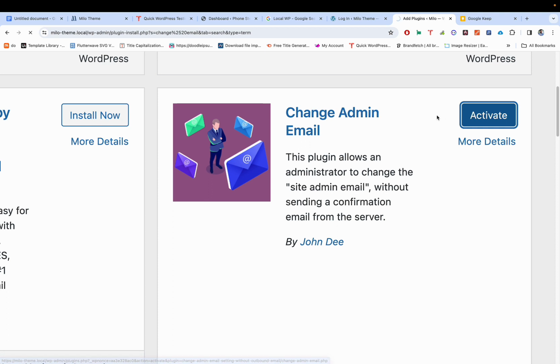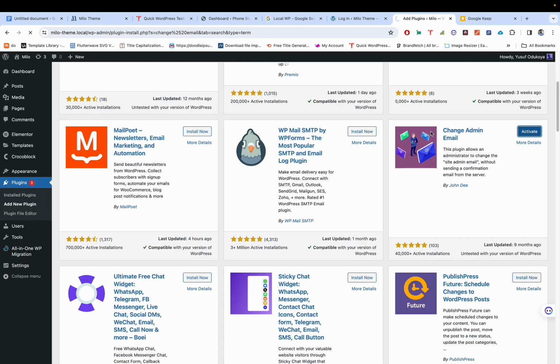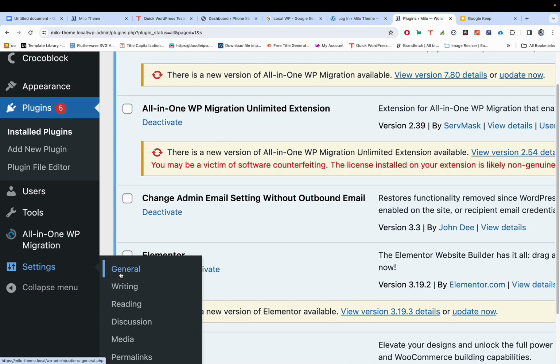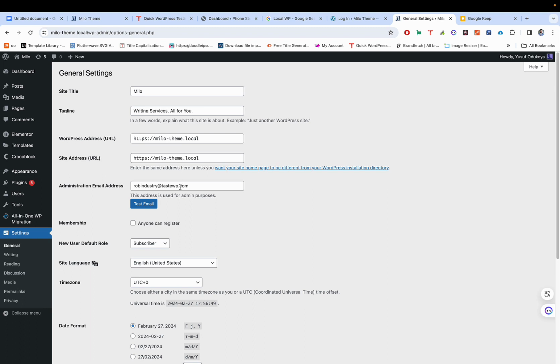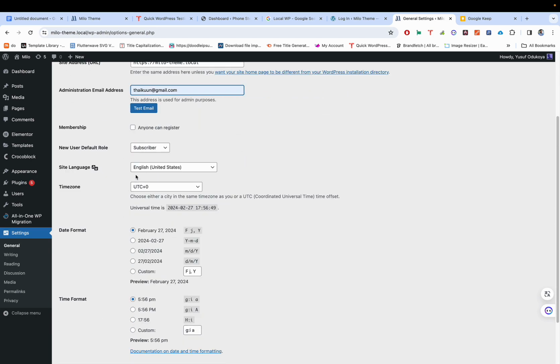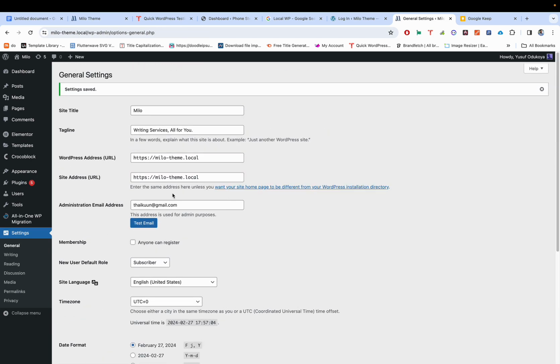So let me click on activate. Once I click on activate, I should be able to change the email address from here without any form of confirmation. So I'm just going to go back to settings, go to general, and change this email address to my email address. Now I will not need to be sent a verification again for the change to happen.